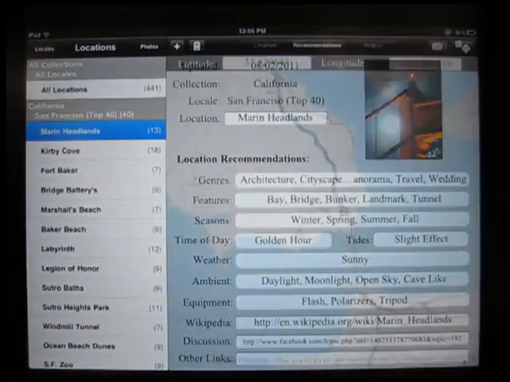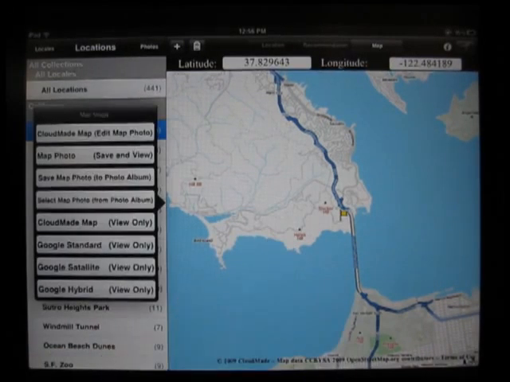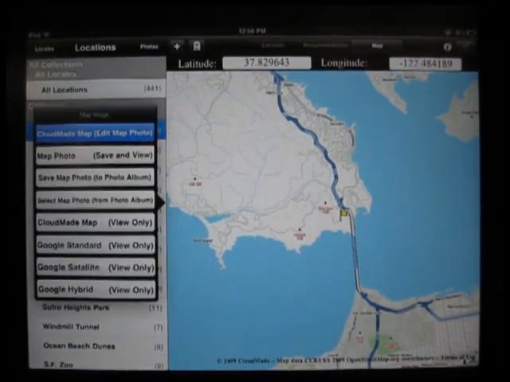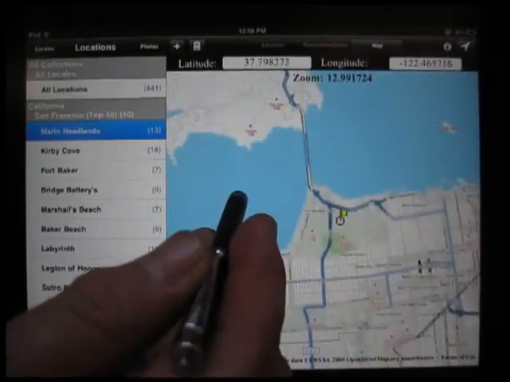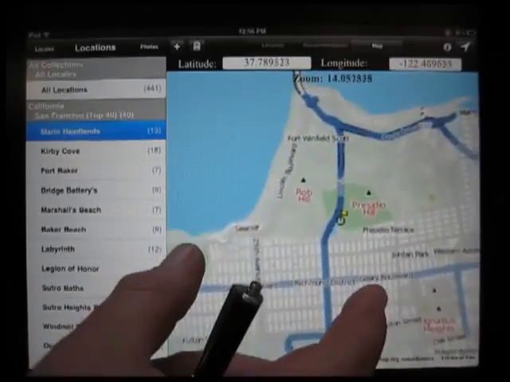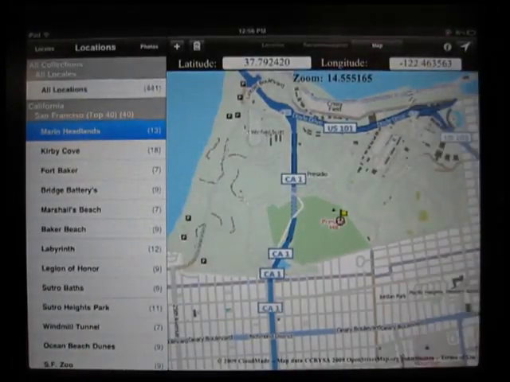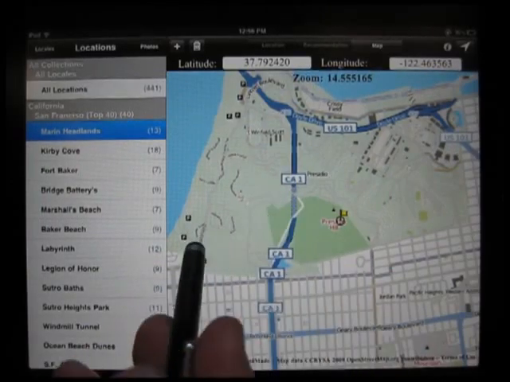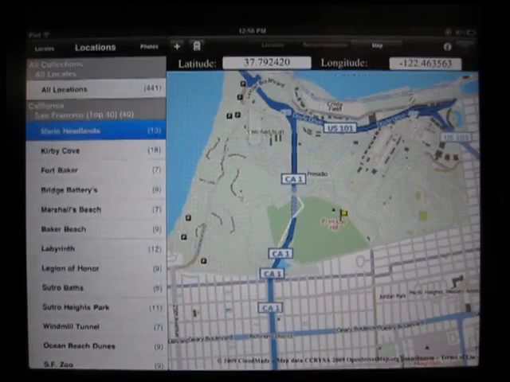The map view displays a map picture of your location. When you are connected to the web, tapping the map and choosing Edit Map Photo allows you to easily edit the map information. Notice how the location flag travels with the center of the map. When you are done editing, tap and choose Save and View to use the new map location.